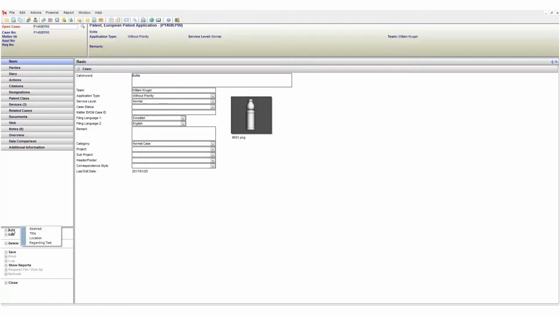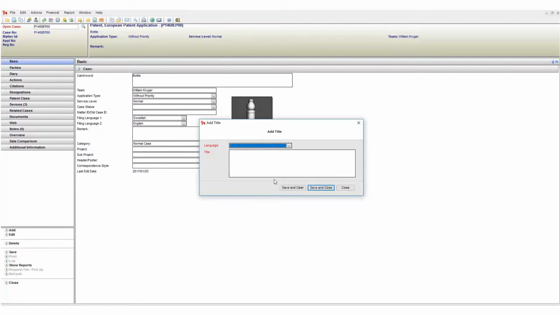The first option we will look at is the title. Here we can enter the official title. Choose a language and enter the title text in the area shown. Click Save and Close to save the entry.